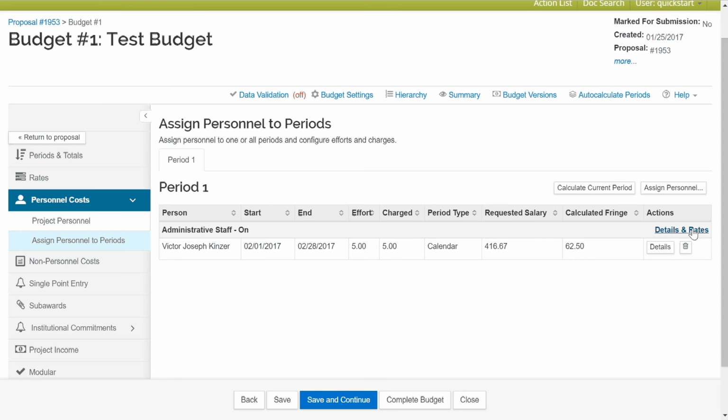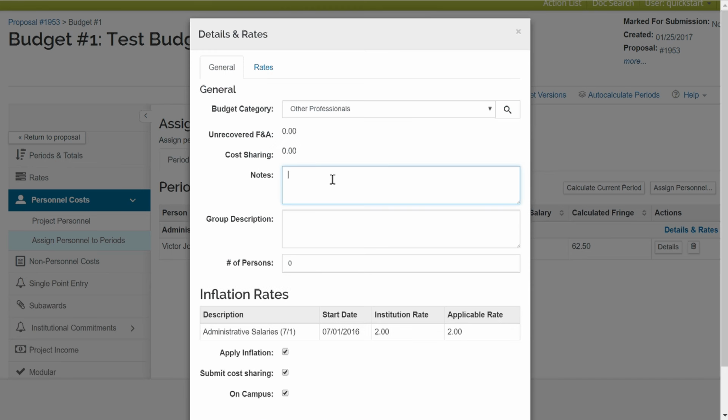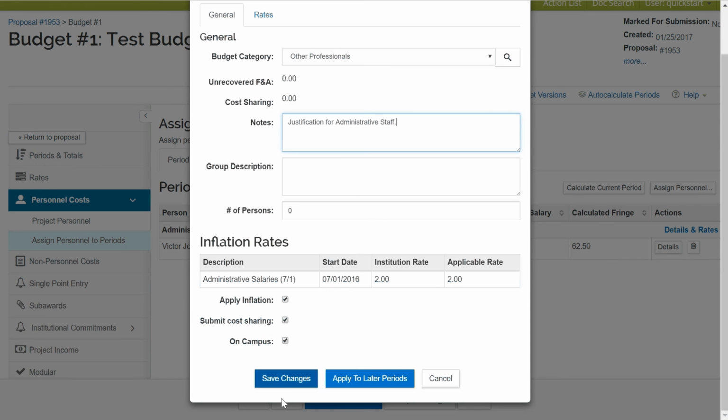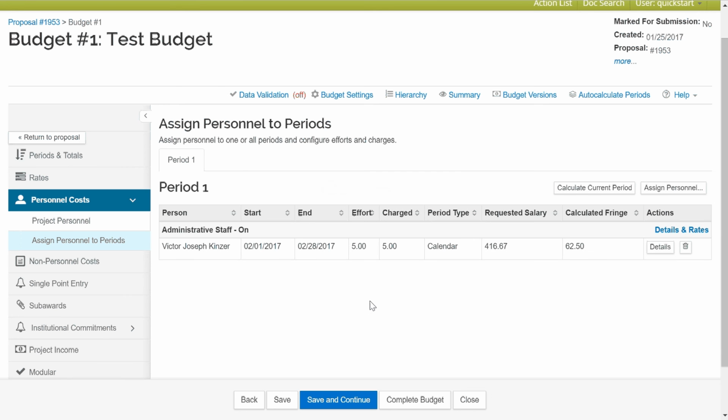Instead, we have to go to the group, which in this case is administrative staff on, and click on details and rates. And here this says notes. I do want to point out that in the non-personnel costs, the field will be called justification notes. This is a slight difference between these two areas. So we're just going to put justification for administrative staff. Simple thing, we can see how it feeds. We're going to save those changes.